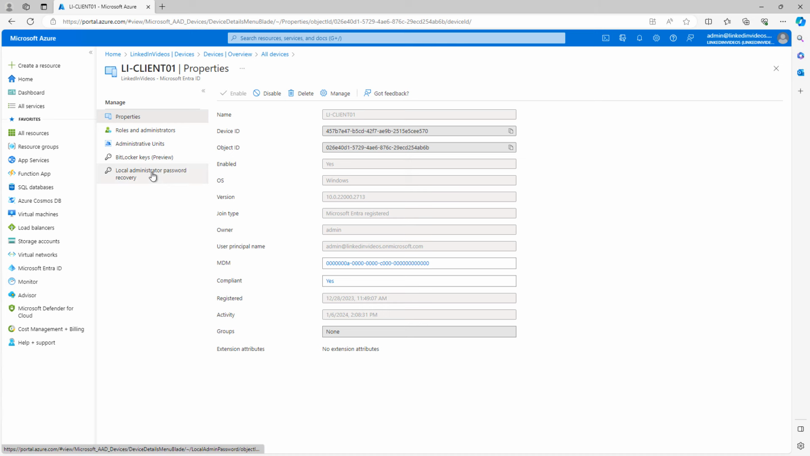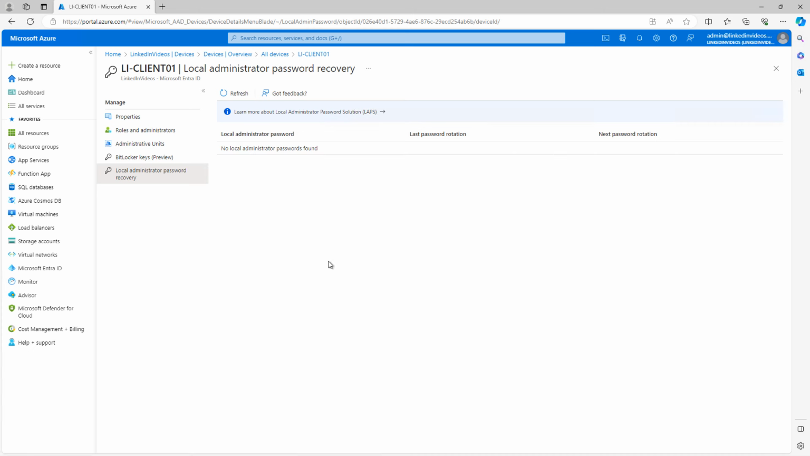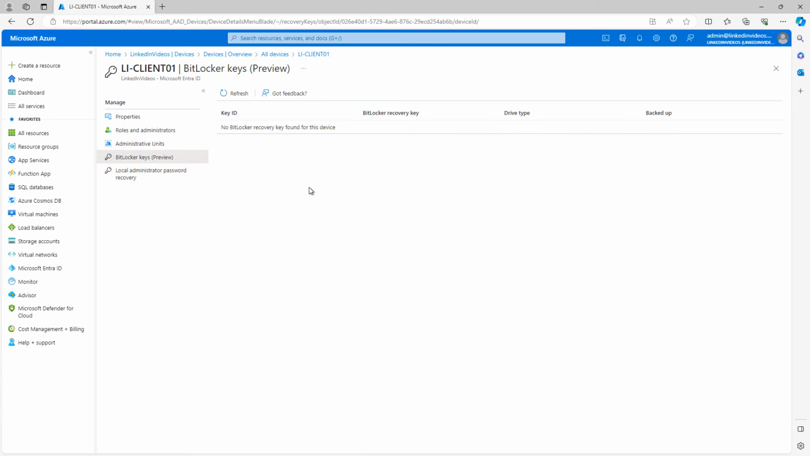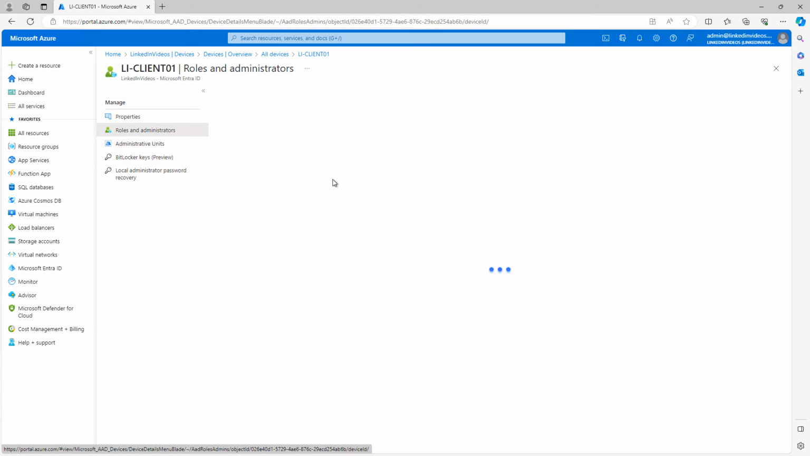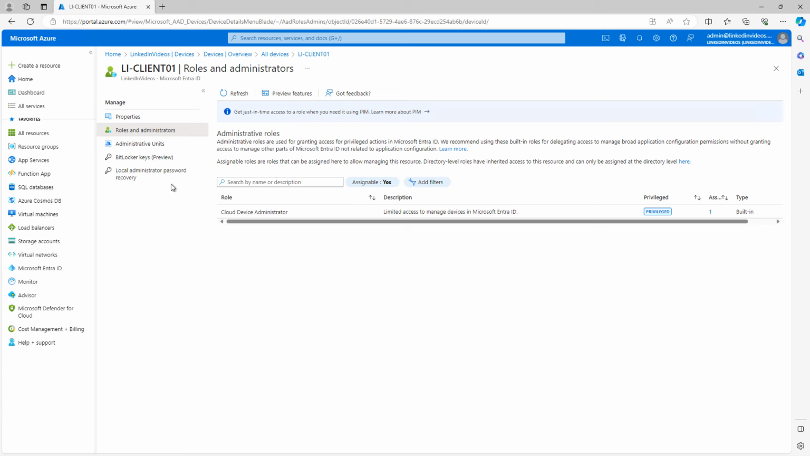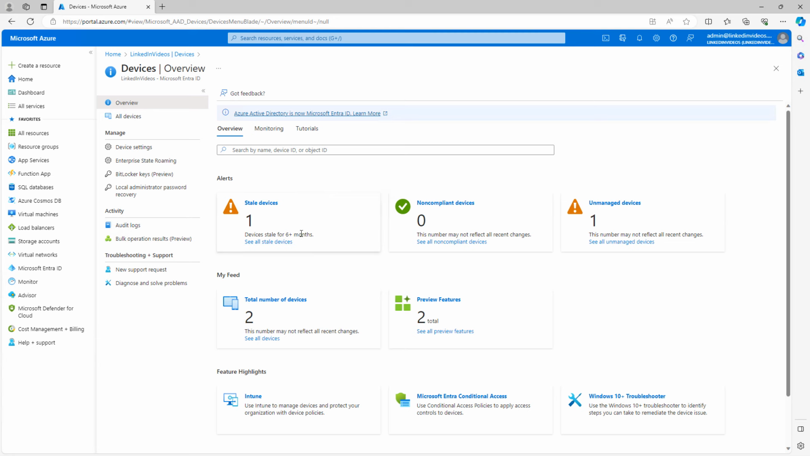And here you can see I can go to the local administrator password recovery. So in case for some reason I have lost my local administrator password, then I can choose to recover it here. You need to have set up Local Administrator Password Solution, or LAPS, before that will work. That's something you can set up ahead of time. You can also go into BitLocker keys. So if you've encrypted your hard drive of your Windows 10 or 11 computer, then you can go ahead and recover the keys if you've set that up with BitLocker as well. Here are the roles and administrators. You can add people who can manage this particular device if you'd like. I'm going to go back up a couple of levels.